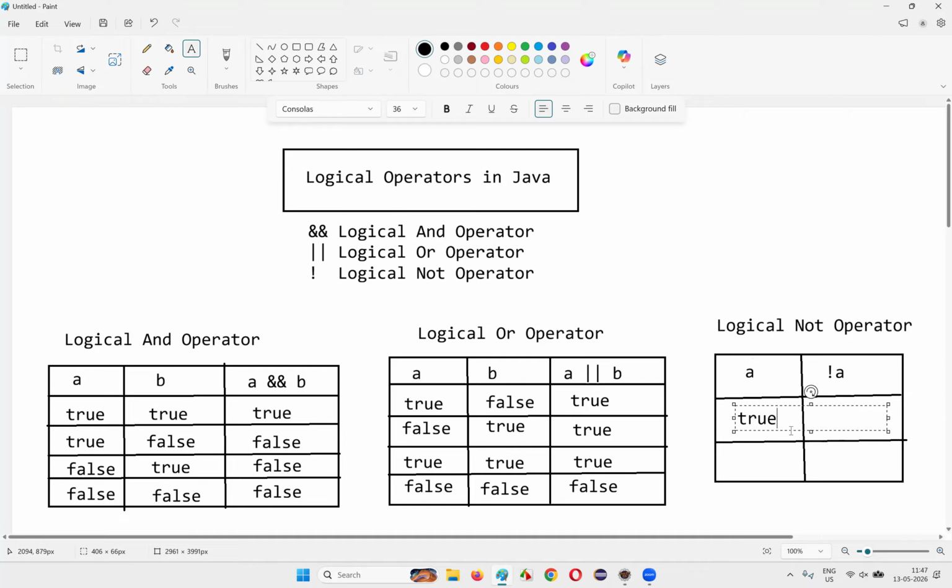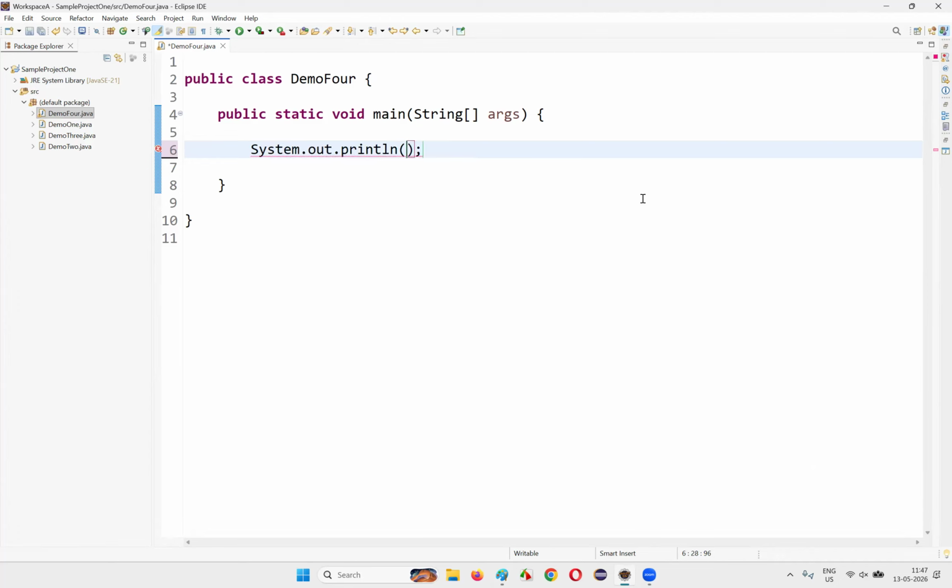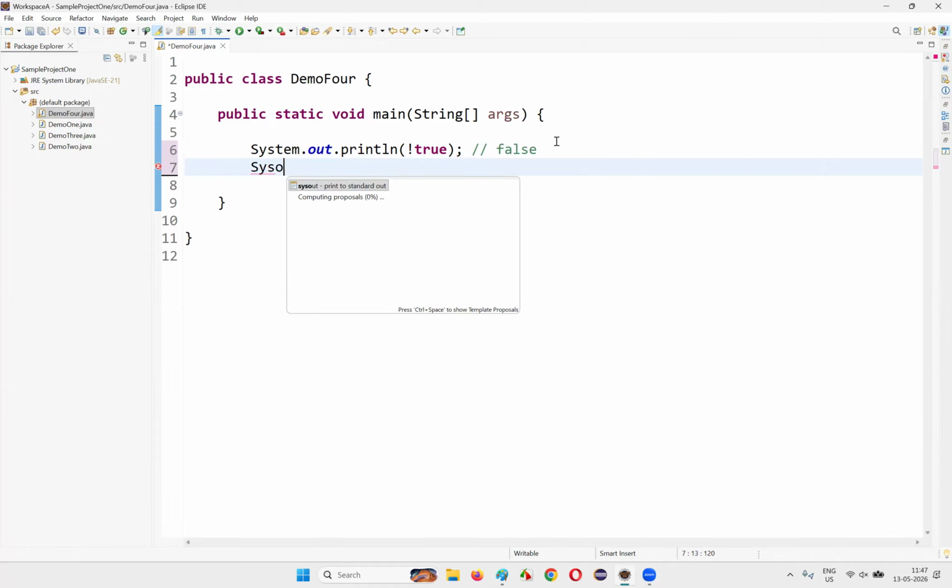Now, if A is true, NOT of A will become the opposite of true, which is false. If A is false, the logical NOT operator A will become the opposite of false, that is true. That's it. Let me practically demonstrate this one for you. That is System.out.println. NOT of true. What is the result? False. The next statement, if I write NOT of false, the opposite of false will become true.